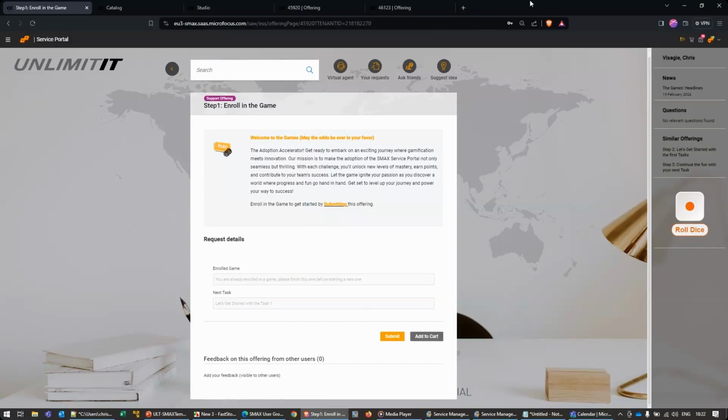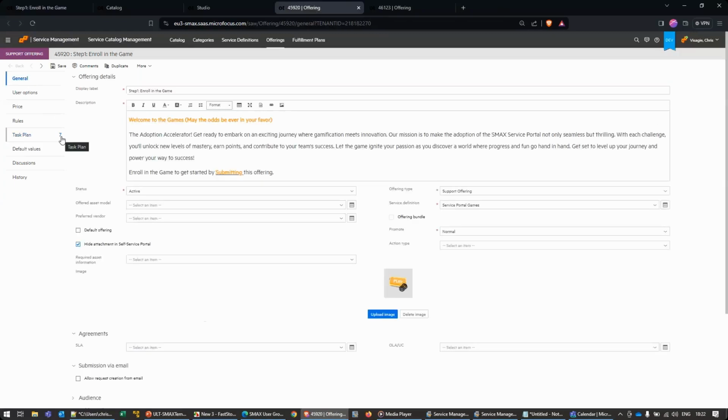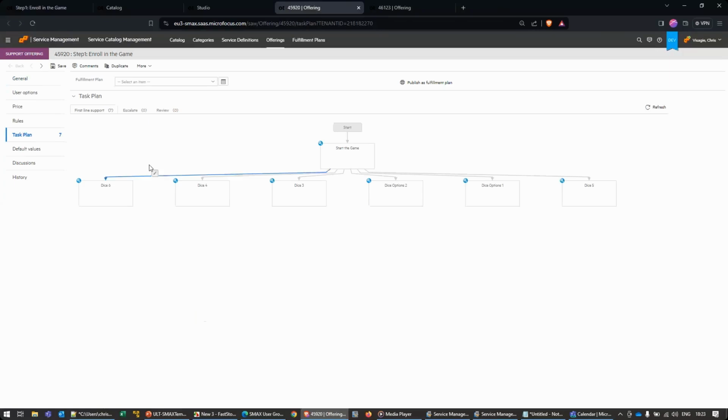If you look at it from an offering point of view, this is the catalog offering that we have. Again, just very high level information. But the true magic happens in the task plan, where we define the types of dice, and each dice value dictates specific tasks, and this also generates and creates the task flow or the game flow.